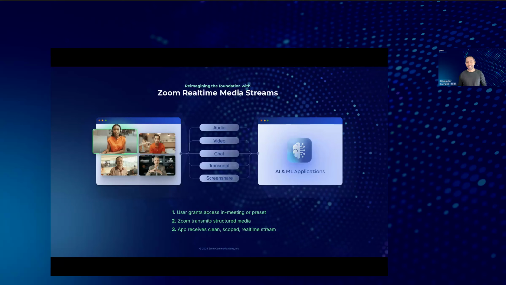Introducing RTMS, a simple yet revolutionary solution with clear, seamless permissions granted by the host or their admin. Zoom will stream structured, precise media directly to your applications. It's privacy first by design. Meeting hosts stay in control with full transparency and built-in consent moments. No bots, no clutter, just clean access.